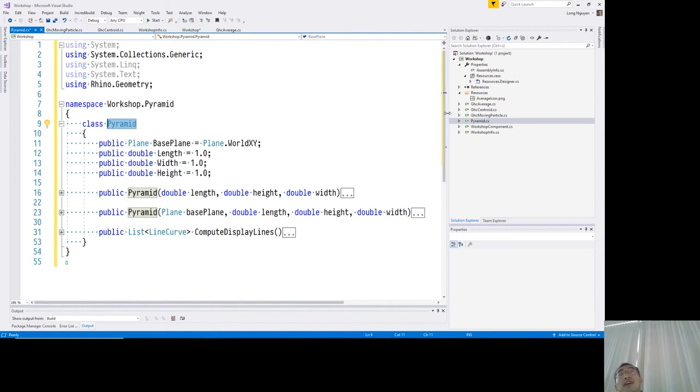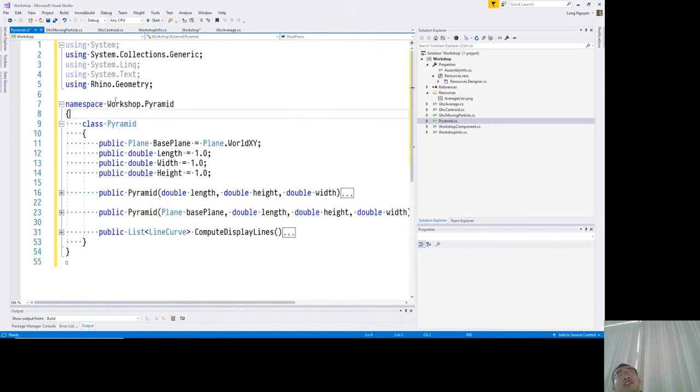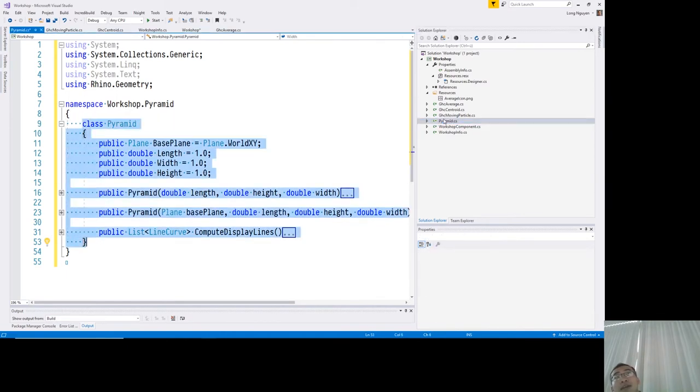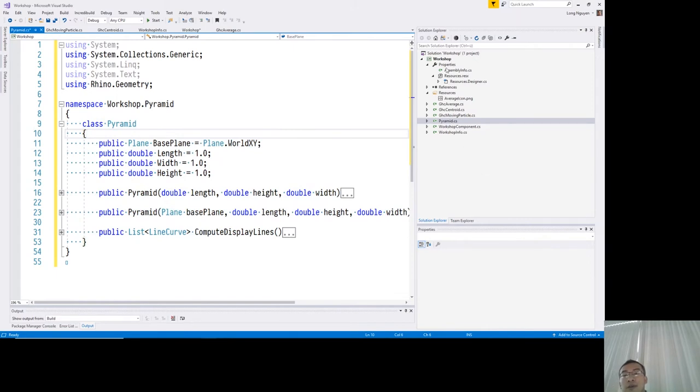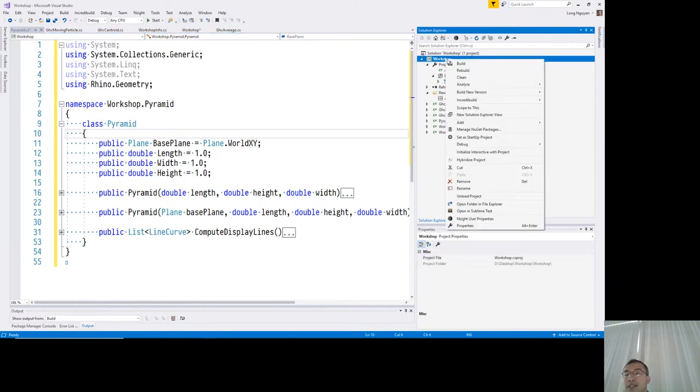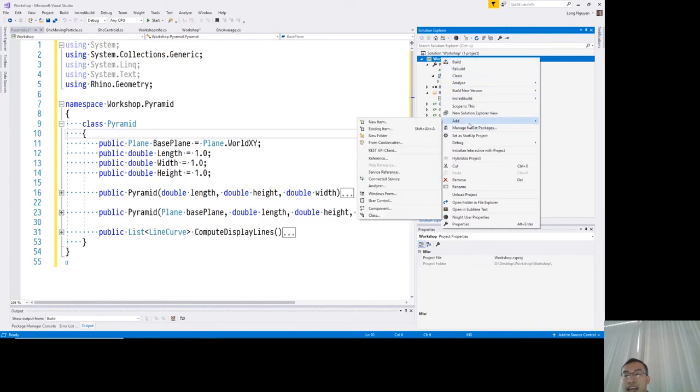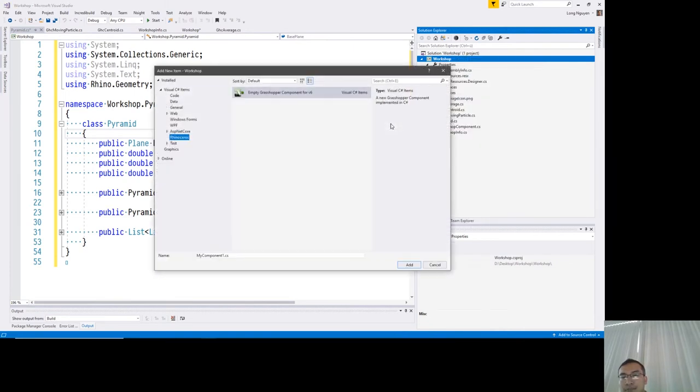So we leave the source code file here. By convention, each class should live in its own source code file that has the same name. Now let's create a component called Create Pyramid. So, Workshop, Add New Item. And this time we choose the Grasshopper component templates. This is going to be a class that represents a GHC, a Grasshopper component. So we name it GHC Create Pyramid.